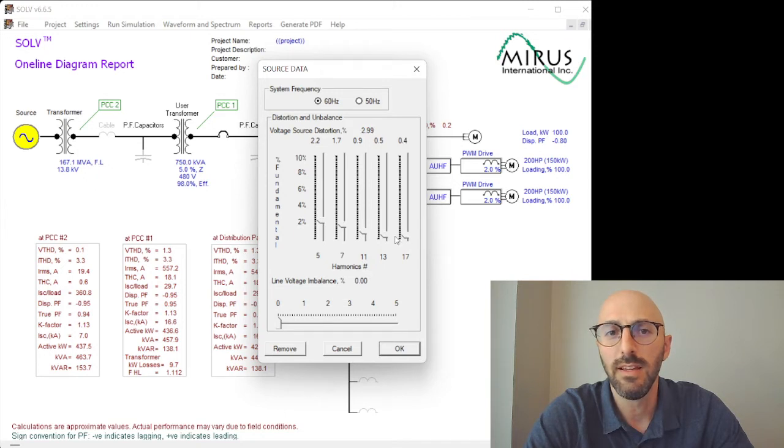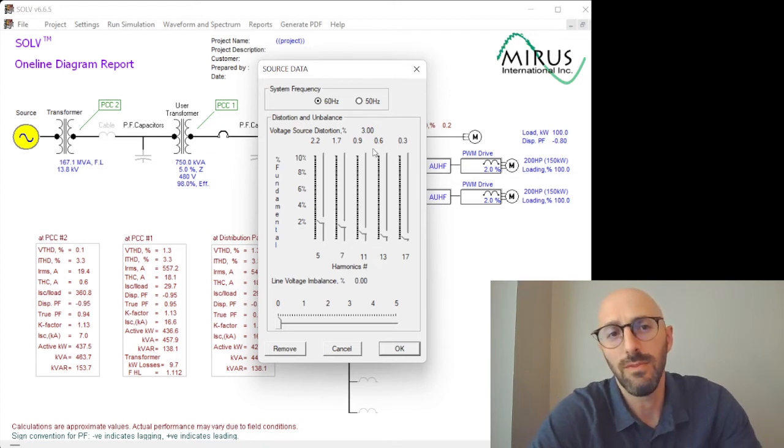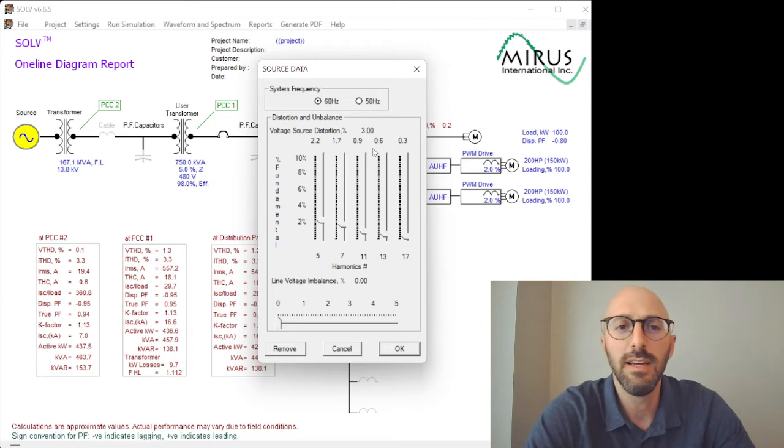It's convenient to adjust the lower order 5th and 7th first. They have a stronger effect on the total VTHD because this is a root sum squared of this power system. So 5th harmonic is going to have a large effect on our 60 Hertz system frequency.